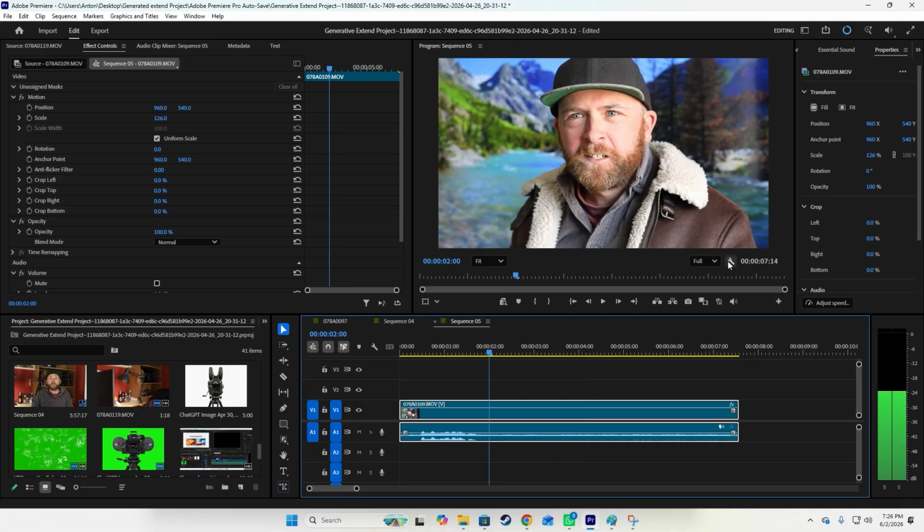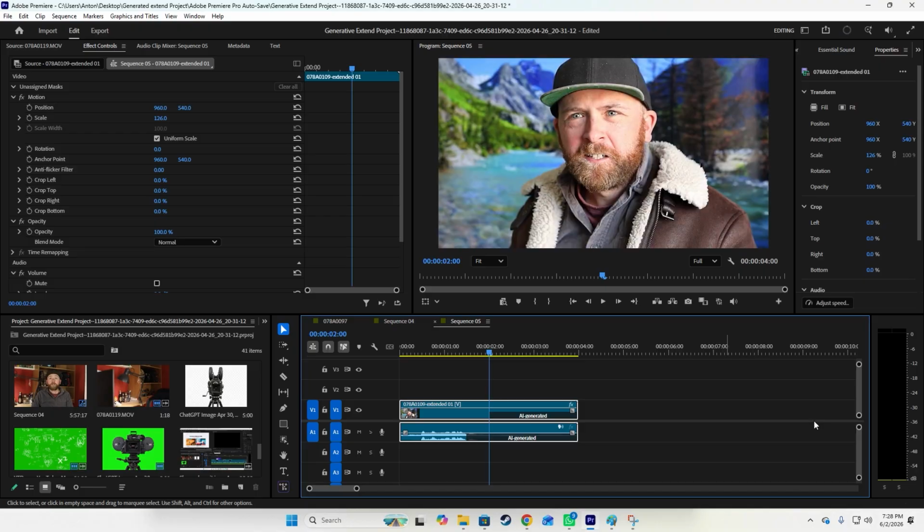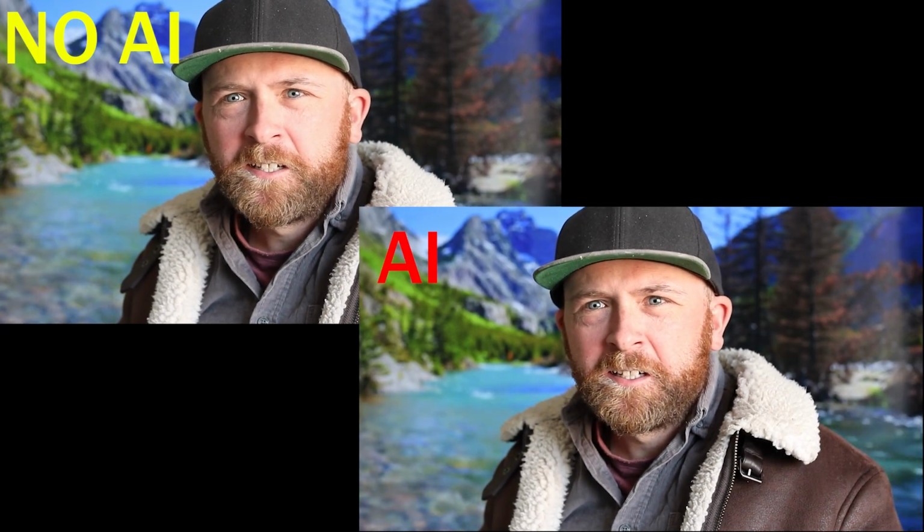Using Generative Extend allows you to generate that precious 2 seconds and save the edit. But that's the key takeaway here. You only get 2 seconds. But what if you didn't? What if you got more?